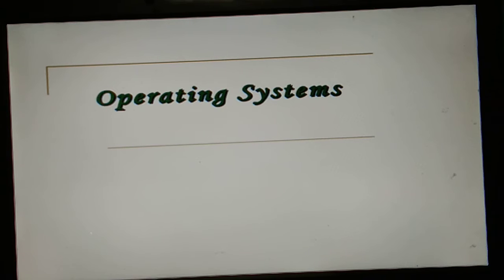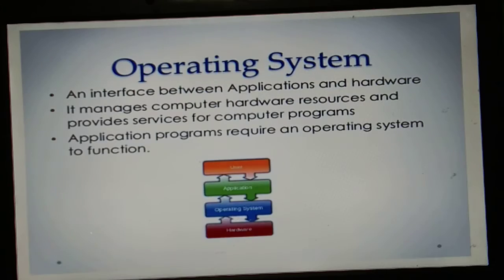So, in this unit, our first topic is the operating system. Basically, the first program that loads on a computer when you switch on your system is called the operating system. So, operating system is a program that acts as an interface between software and computer hardware. So, operating system is an interface between application and hardware.